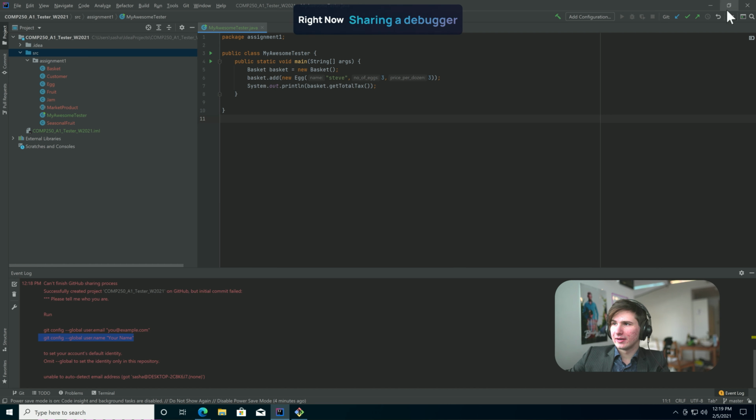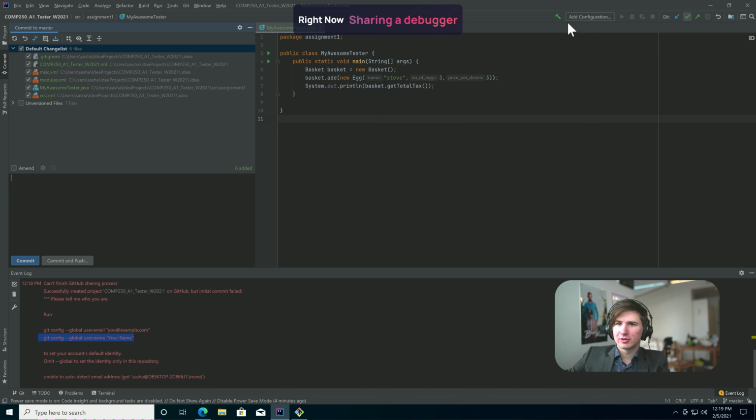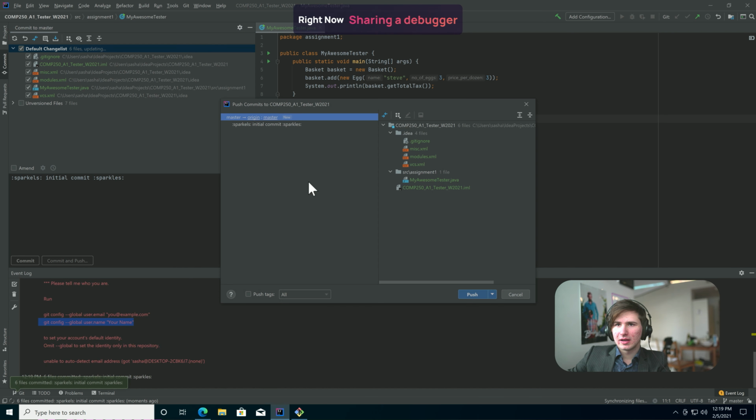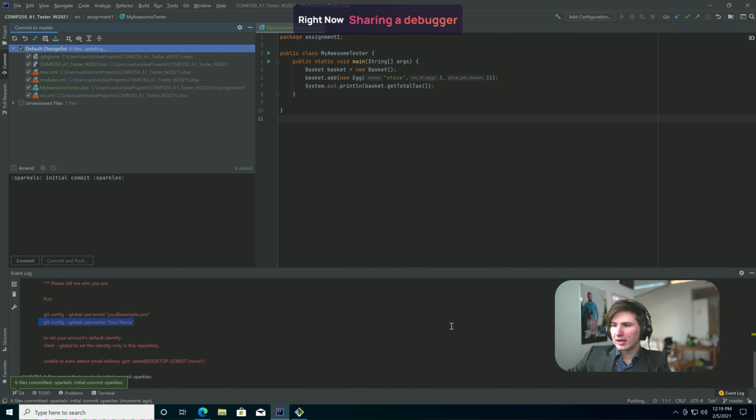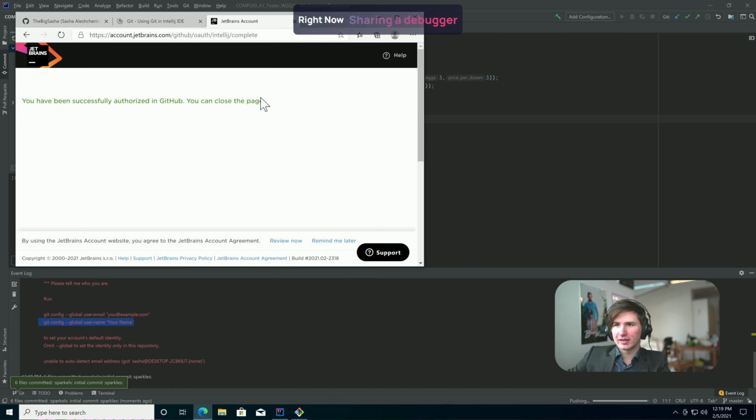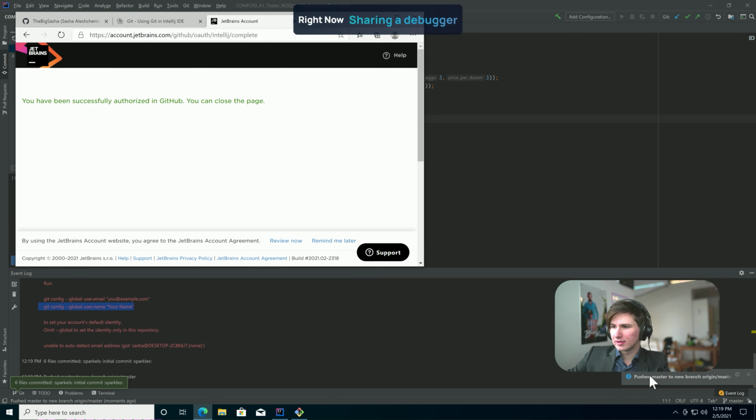So now if I try again, I can click this green checkbox, which will commit everything. That means it'll upload all my changes. I'll add a sparkles emoji, and to put emojis, I just put these colons, and I'll say initial commit. Sparkles. And now I'll click commit and push. And now click push again, and we'll see on our website, if I actually open this repository on GitHub, that it's uploaded.